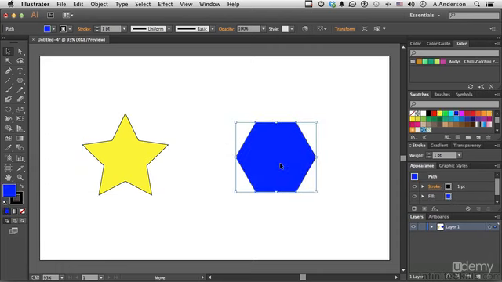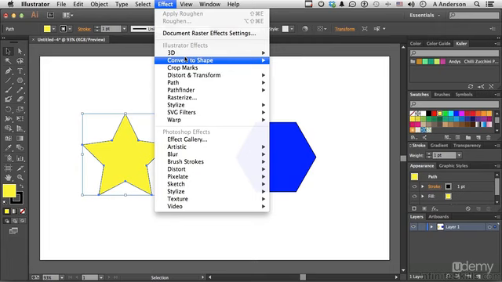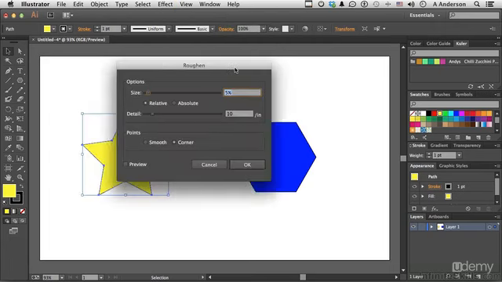Okay, we want to apply effects to our items, and we love that because they're temporary, they're non-destructive, we can change our mind, we can do anything we want to. So we pick the star, I suppose, and we come up here to the word effect. Let's go into roughen under distort and transform. And let's move that so we can see it.